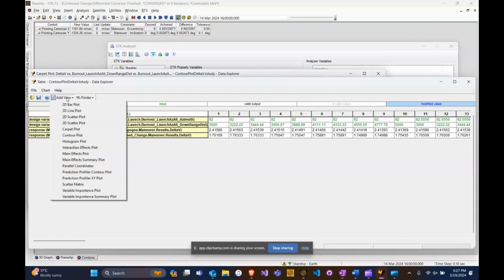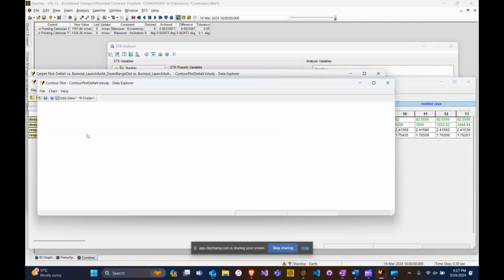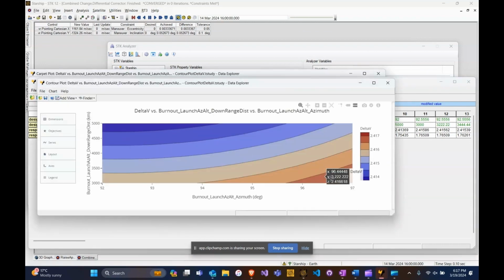So I'm going to click on Add View, Contour Plot, and here I'm going to see that as my azimuth decreases and my burnout launch downrange distance increases, my delta V decreases. Of course, not by much here because we are extremely constrained when it comes to azimuth, but it makes physical sense. Why?